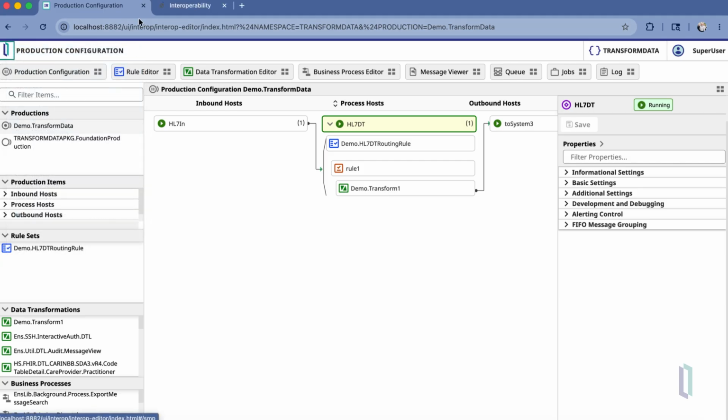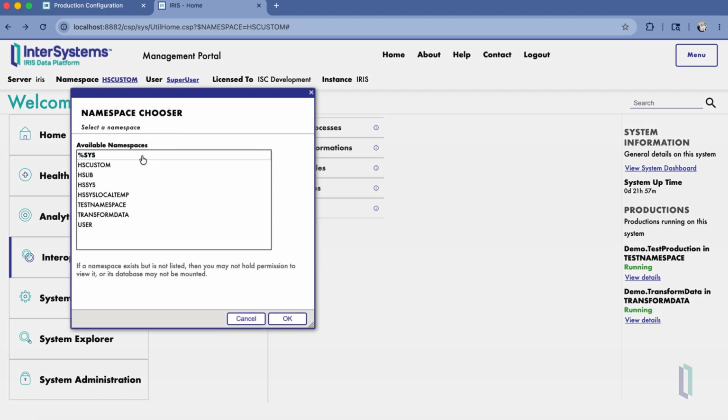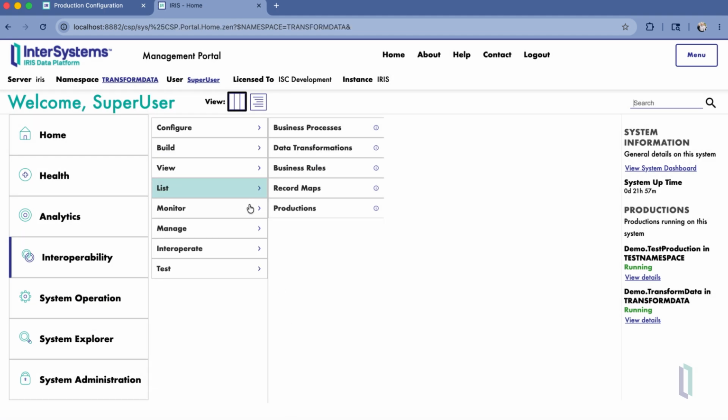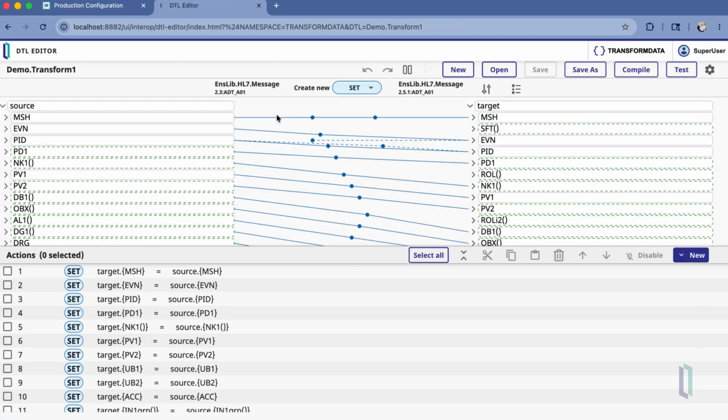We'll start by looking at the data transformation. To do that, we're going to navigate in the transform data namespace to look at the transformation from the list view of the data transformations. If we open up this demo.transform1, we'll see the data transformation editor. Now this transformation has a lot going on on the screen, but we'll walk through each of the key pieces. First, on the source message, we have a 2.3 ADT A01 message. That's the incoming HL7 message that we got from our upstream system.